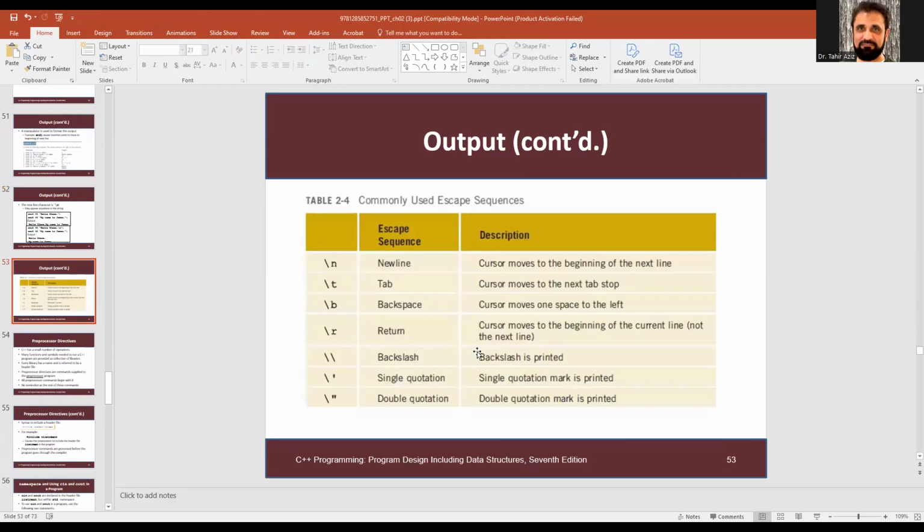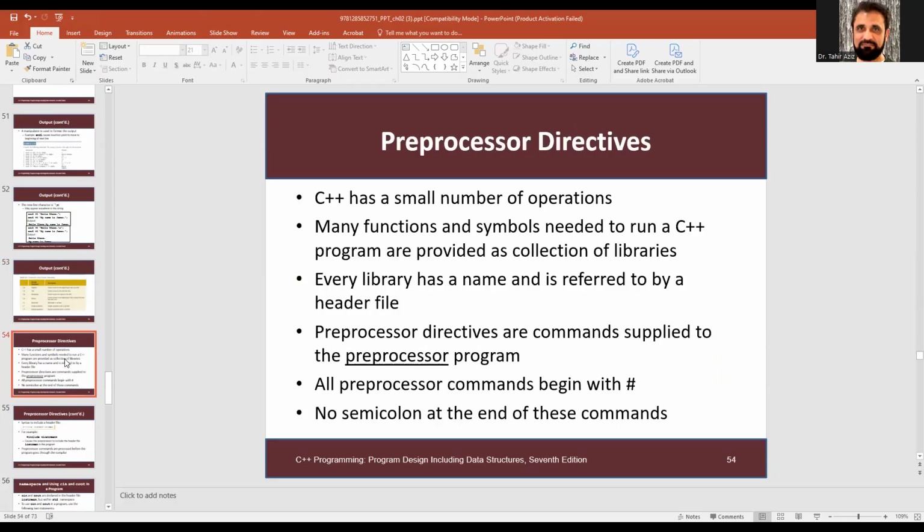There are special operators. These are called escape sequences. Backslash n means new line, backslash t means tab key, backslash v is backspace. Gradually, you will learn some of these special escape sequences in your code. So some operations, many function symbols are needed to run a C++ program.